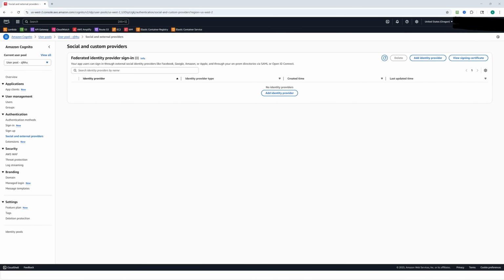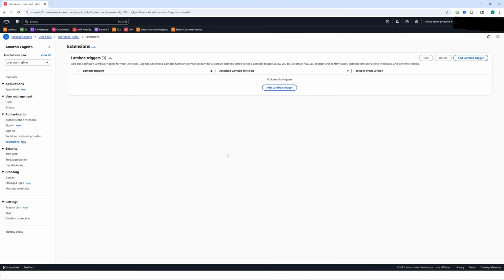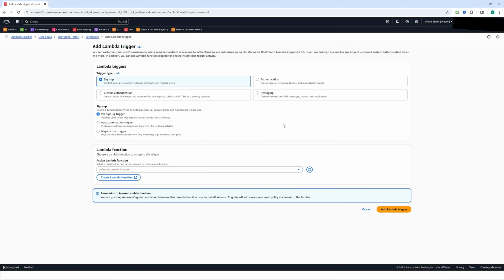The next page here is called extensions. If you go here, you can configure your Lambda triggers. So Lambda triggers are pretty useful, right? You can use a Lambda trigger when a user signs up to check certain information and maybe add it to the user attributes, or when a user signs in, right?